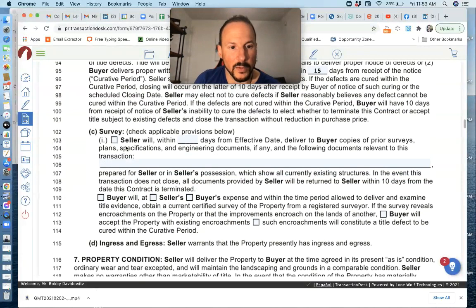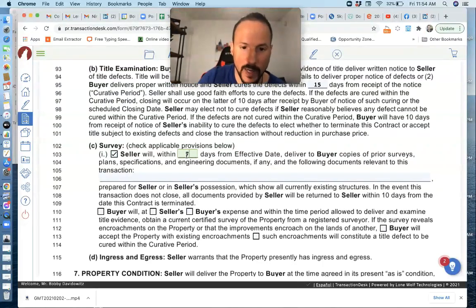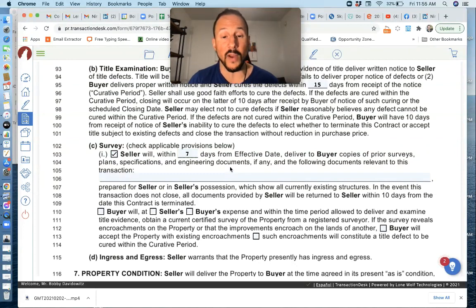Here it talks about a survey. There's going to be a survey that has to be ordered on the property. We're going to talk about the survey down here, but this is actually something slightly different. Seller will, within blank days of effective date, deliver to buyer copies of surveys, plans, specs, and all that stuff. If the seller has these documents, you're going to click here and tell them, I usually give them about a week, 7 days. Within 7 days of signing this contract, I want any documents you can provide for this property, not just the surveys, but any specs, any engineering documents.